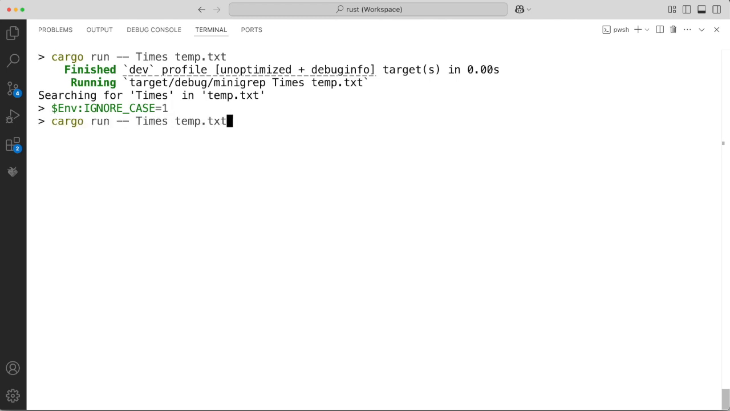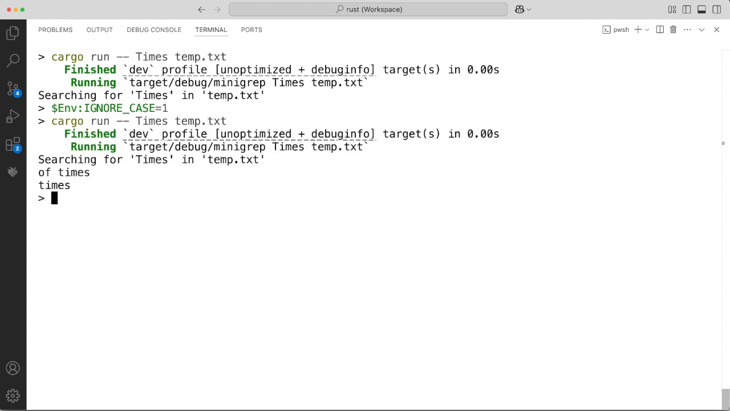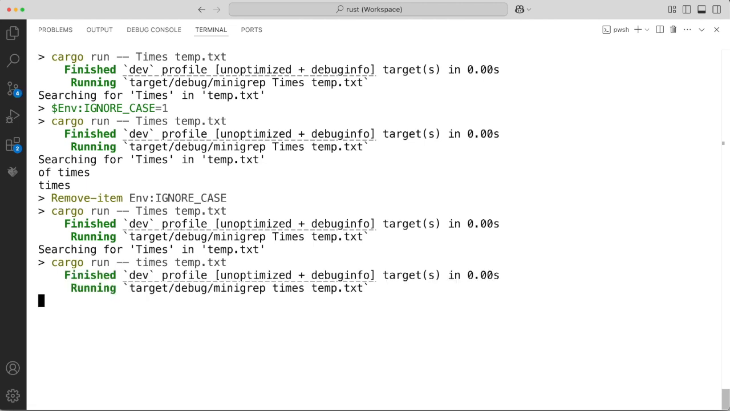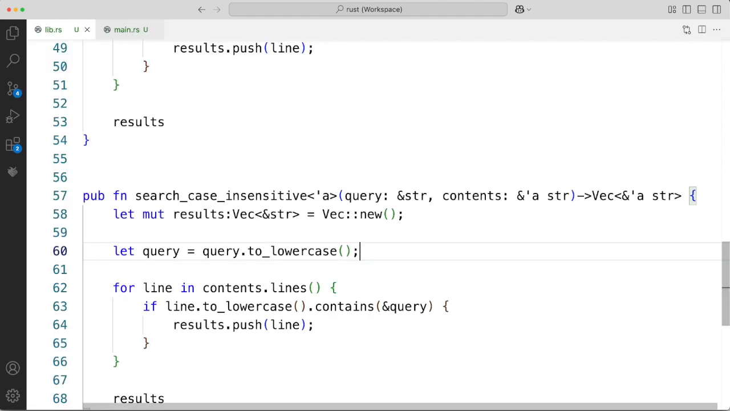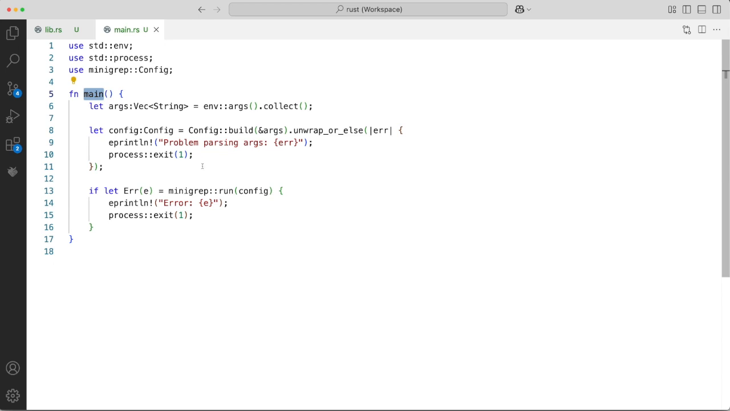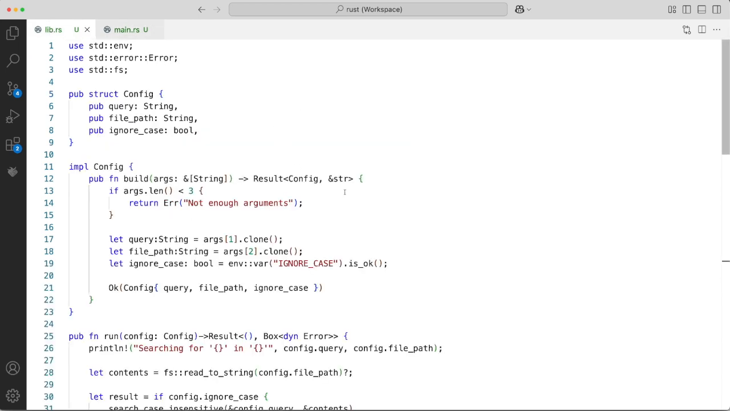Anyway, let's try that. Then if I run this again, now it finds times in there with a case insensitive search. And in PowerShell, I can do remove-item env:ignore case to remove that environment variable. And then in that case, once again, you have to have the right case when you do a search. Wow, so that was a lot of stuff. I think the program is a pretty good exercise, really. It's okay. I mean, this is the sort of thing I'd normally do anyway to learn a programming language.